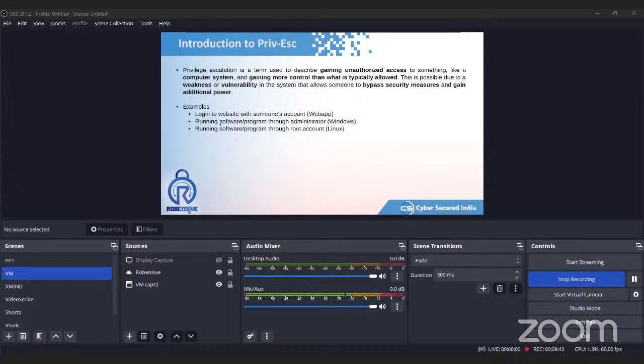An example would be logging into a website. This is for a web application. Logging into a website with someone's account, if you are able to log in to a particular web application with someone else's account without having their credentials, maybe you can consider it with IDOR, if you are aware. If you are not, just Google IDOR and you're going to get an overall idea. So it's a kind of privilege escalation.